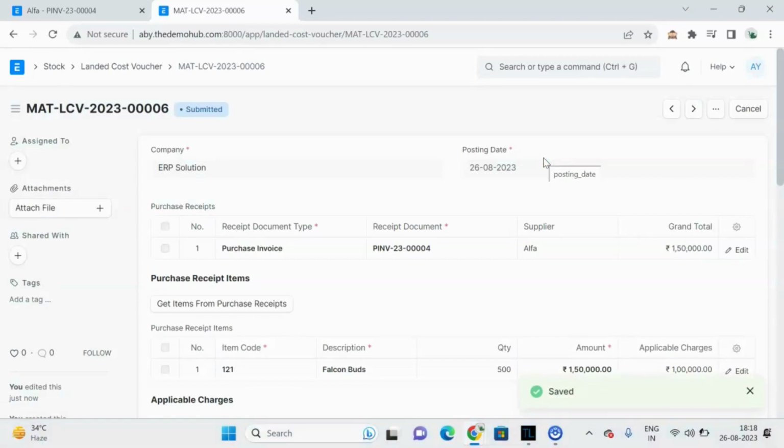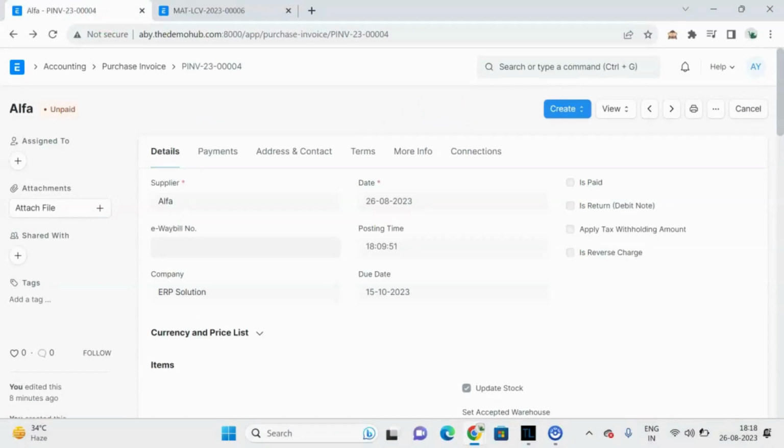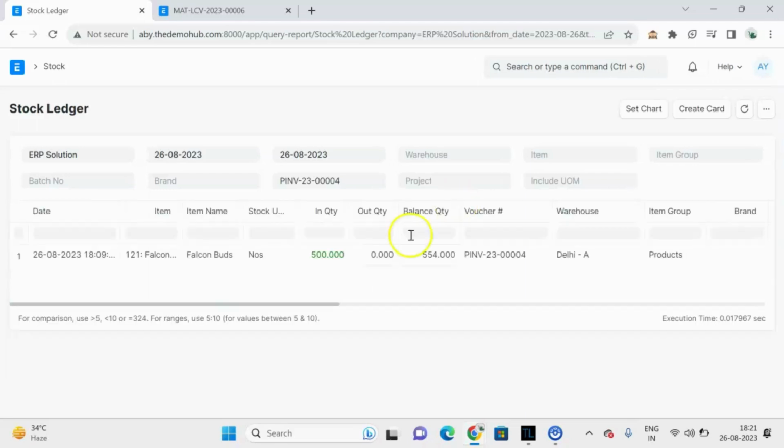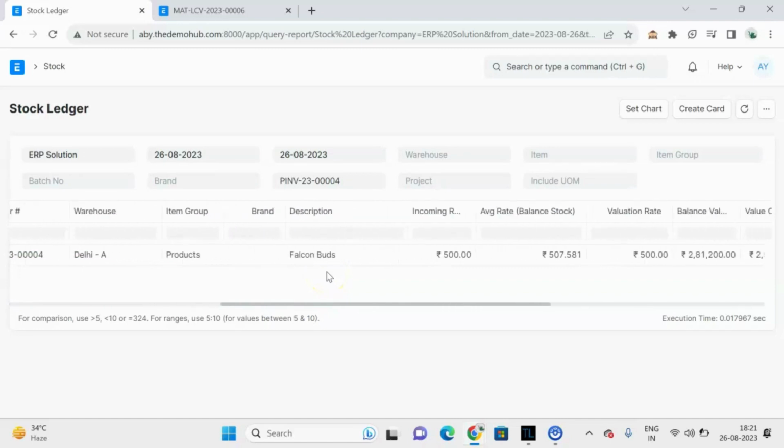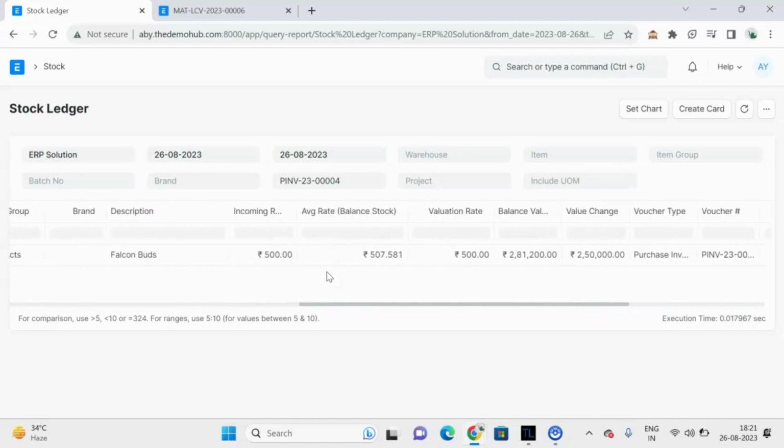So now let us move to the invoice, and check our inventory valuation. What is the valuation for this stock? This was the invoice, and now let us see the stock ledger. So now let us check the stock ledger for this particular invoice. Let us go to view and click on the stock ledger. So the in quantity is 500 here. So we can check it out.